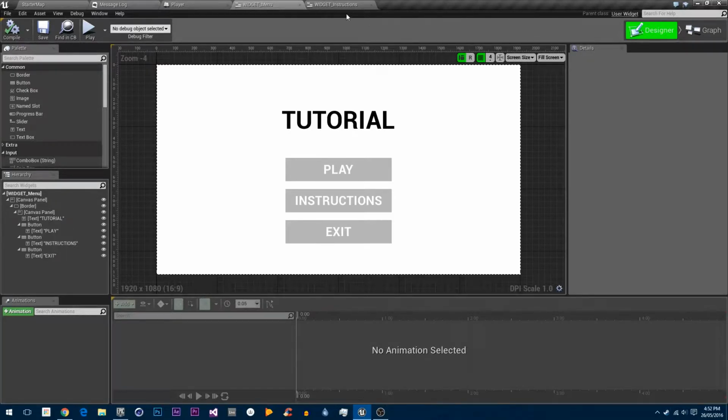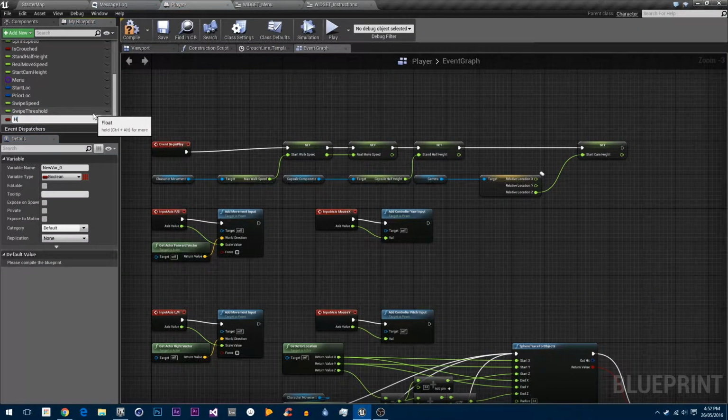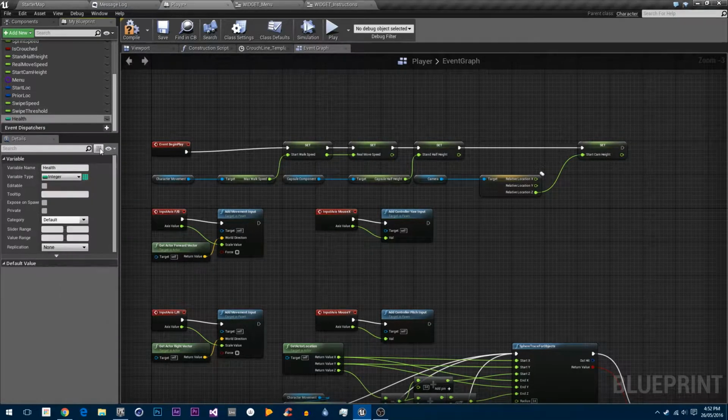So the first thing we're going to need to do is open up our player. I'm going to add a new variable called health. I'm going to make this an integer. I'm going to compile. I'm going to set default to 100. And I'm going to add another one called max health. Compile it again. And I'm going to make it 100.